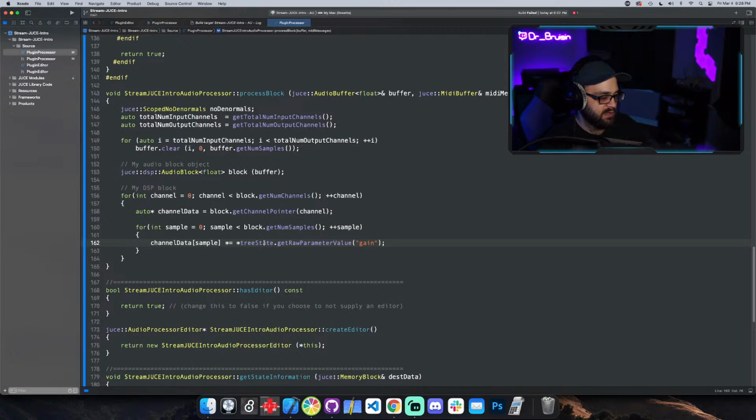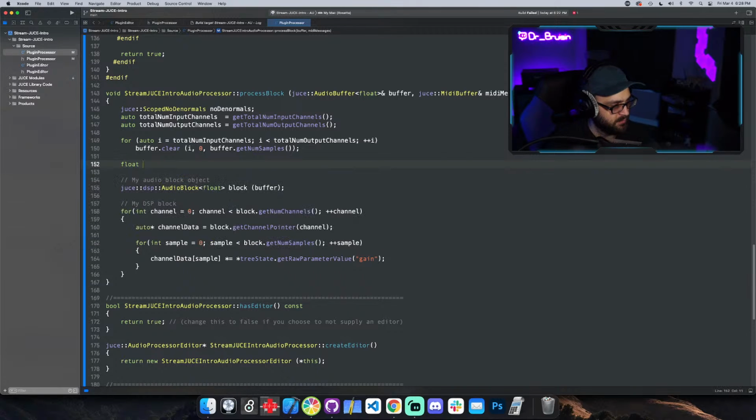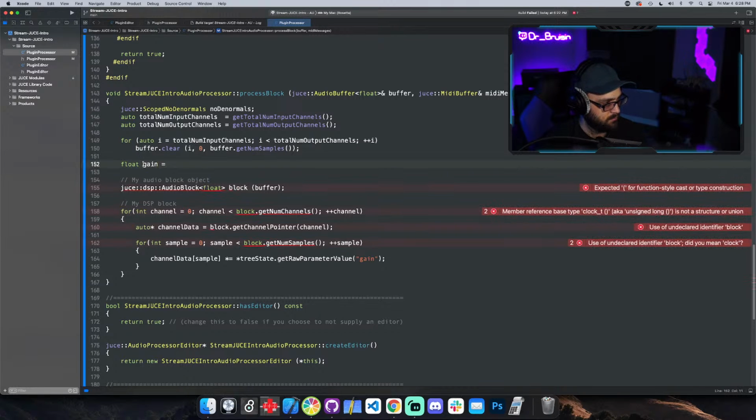If you need to write it in other places, this isn't really helpful. So we can just make a variable up here, like let's just say float gain, and then we can set it equal to this. Or let's call it dB gain, because this is negative 24 to 24, which is dB, right?